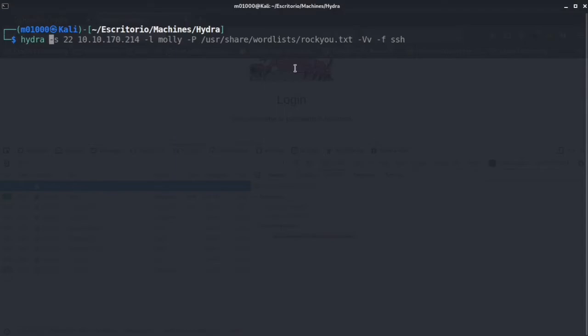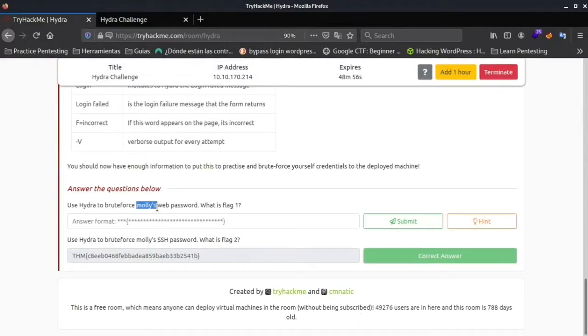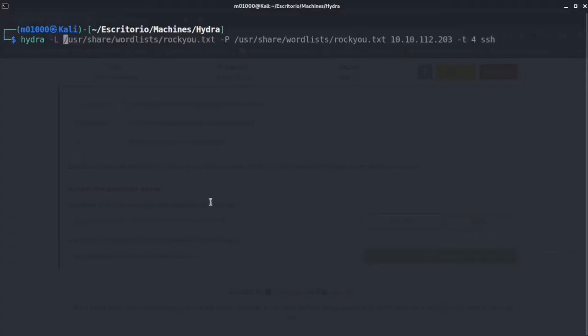Well, now that we have seen all that, we see that the credentials are sent by the POST method. Then we go to the terminal and we will put the following: hydra -l followed by the valid user, Molly. Now we will put -P followed by the directory where the file with the passwords is.